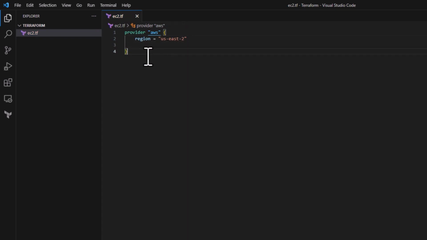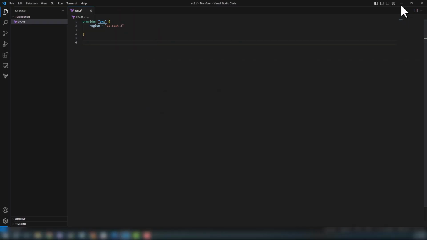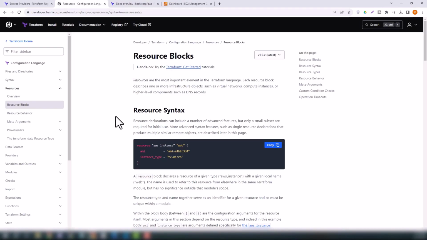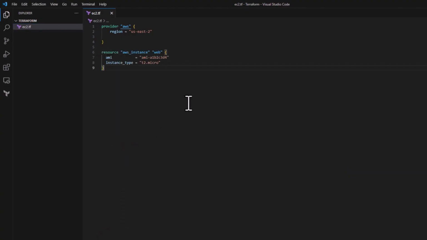So this is our provider block, and don't worry, everything is available on the Terraform website, and I will put the link in the description, so you can check that link and execute as per your requirement. So I will just copy this resource and paste it, and we will make some changes. We are creating an AWS instance, and we are creating a demo instance for this video.